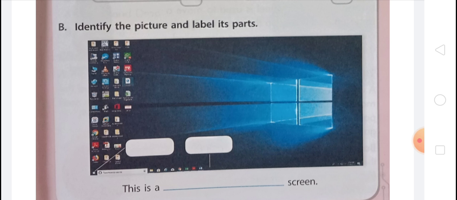Now you have to write exercise A, B, C, D in your CW copy of chapter 3. Okay, thank you.